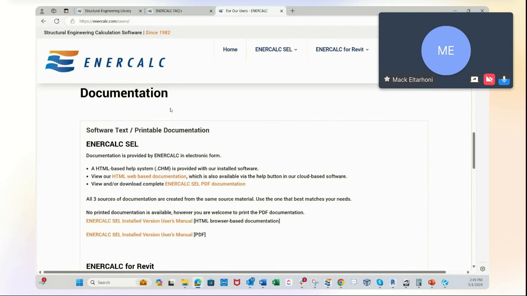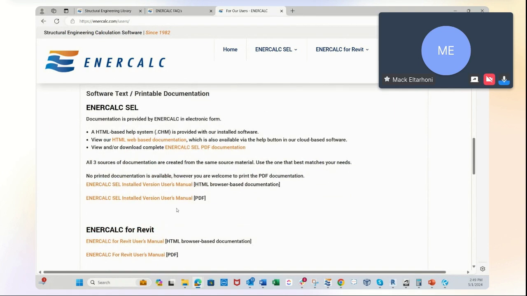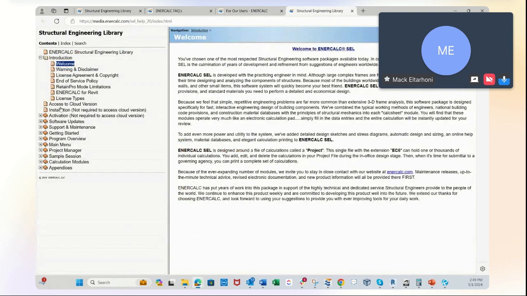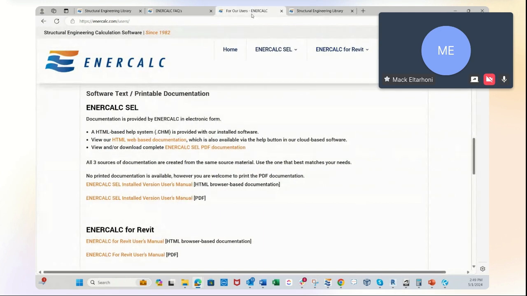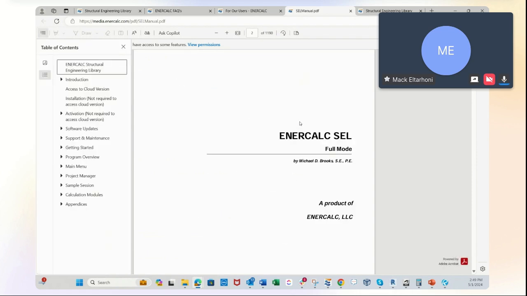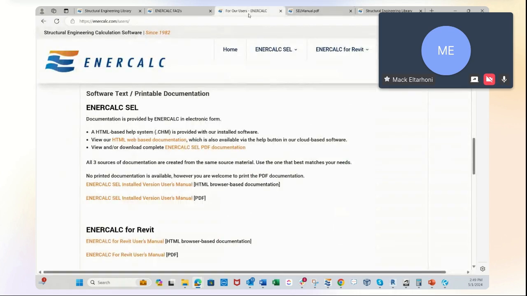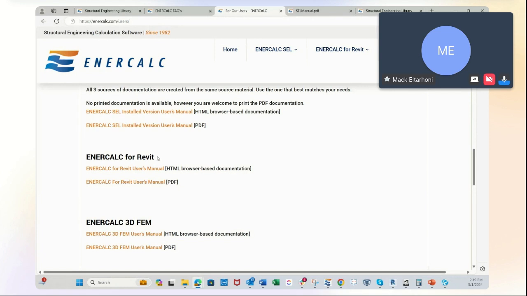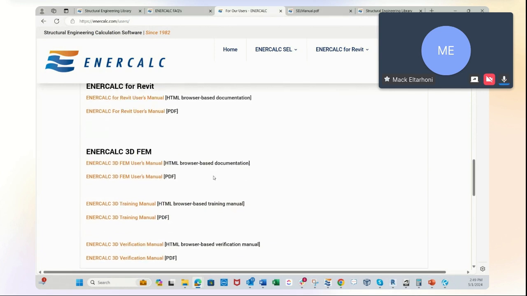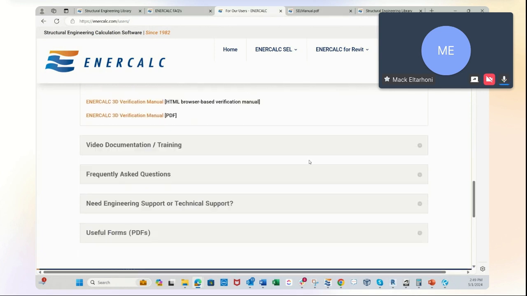And then as you go down, you'll see a lot of the documentation information. You can see the manuals right here. You can see it as internet-based, and that's what I was using earlier. Or you can see it as a pop-up directly from your ENERCALC, and of course you can access it as a searchable PDF, so you can go and look at the variety of things that it has as well. And this is also available for the ENERCALC for Revit portion, as well as the ENERCALC 3D portion.